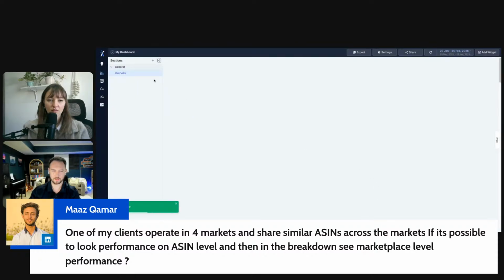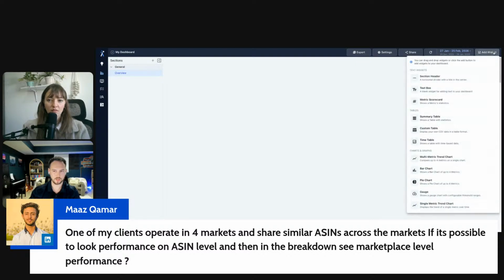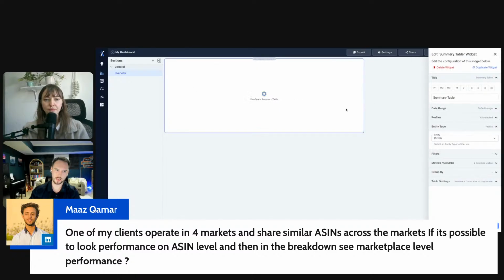And I have some views where I do this, but what you would want to do is a view. Here you said a view by ASIN per market. So you have every profile added to this dashboard as a whole, but you could come in and override the profile selection of an individual table.